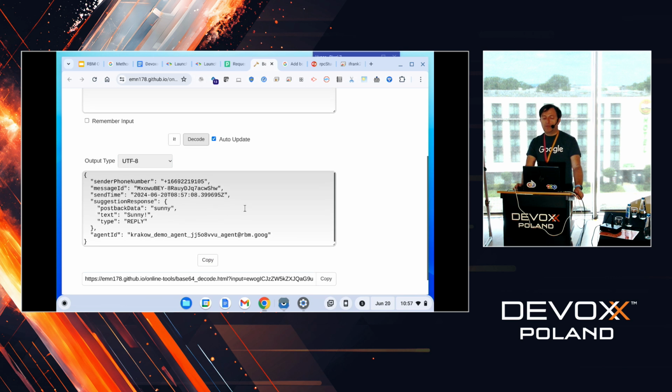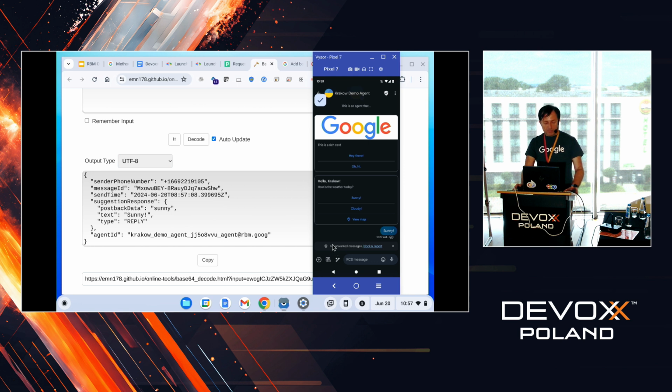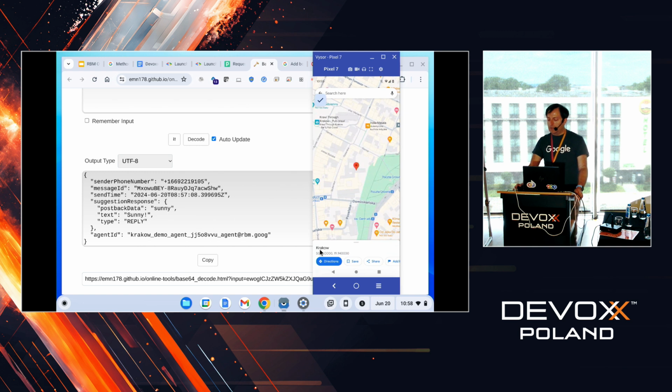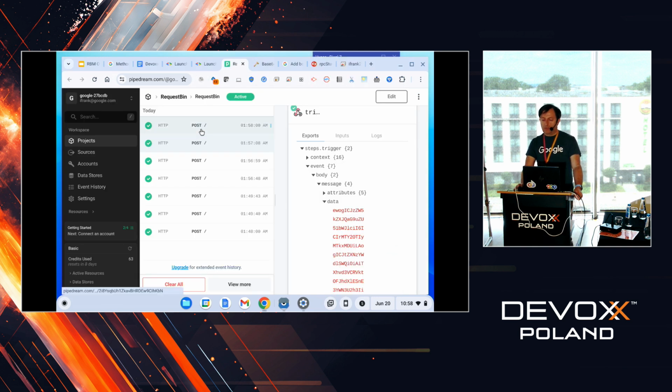And now you can see that all the information that the partner needs is in the notification. They have the phone number, the timestamp, the postback data, what the user clicked on, and what the agent was. So they have the full picture of the notification, of the user action. Now, if I go back, and instead of clicking on Sunny, I'm going to look at the map. This is an action as well. And this also triggers a notification.